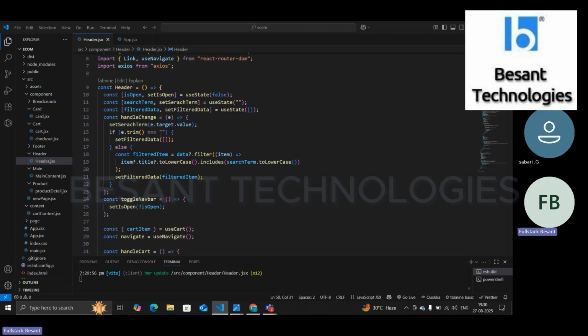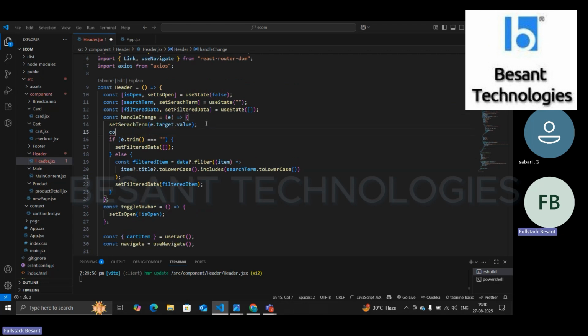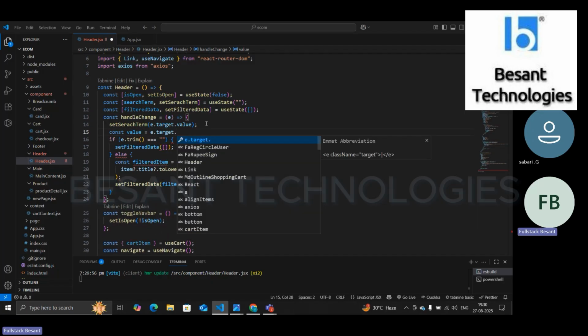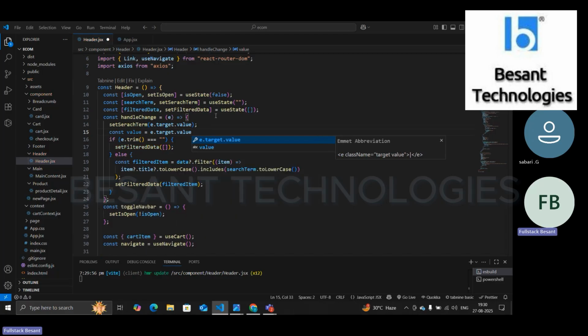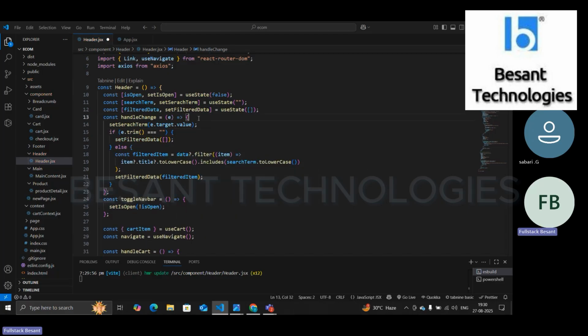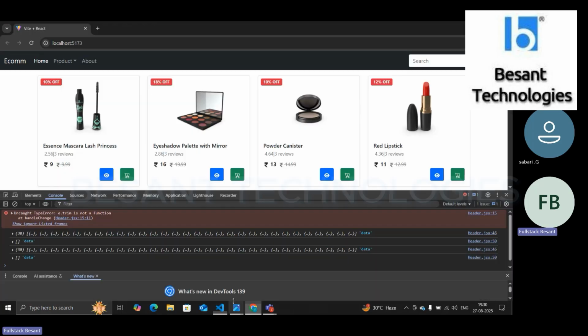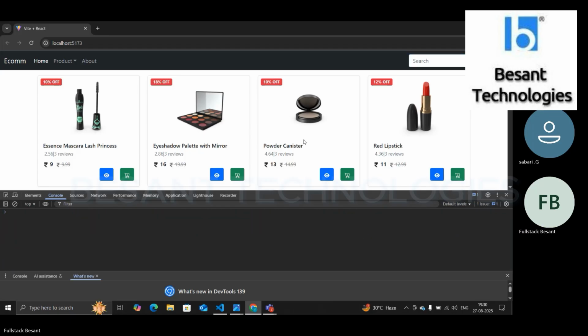e.value.trim is not a function. So let me do one thing. Constant value equals e.target.value. Okay, so cut this, paste it at my top, pass this value inside here, and here also value. Fine, seems.